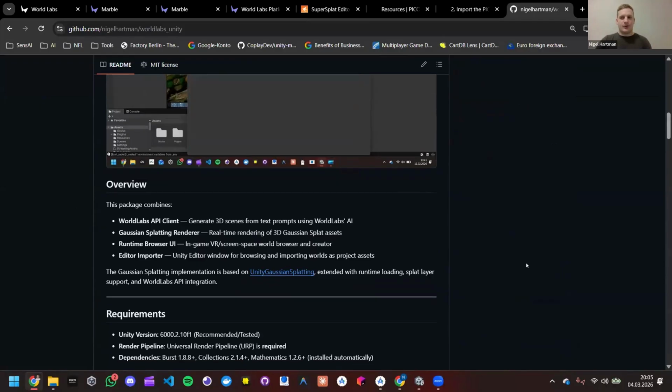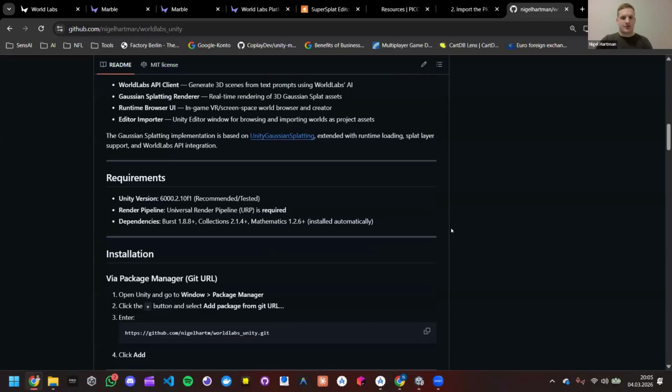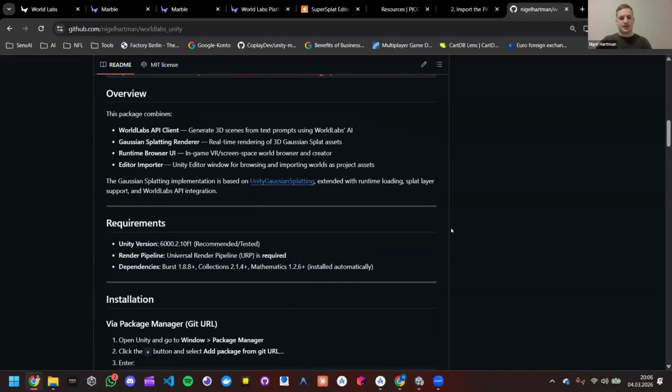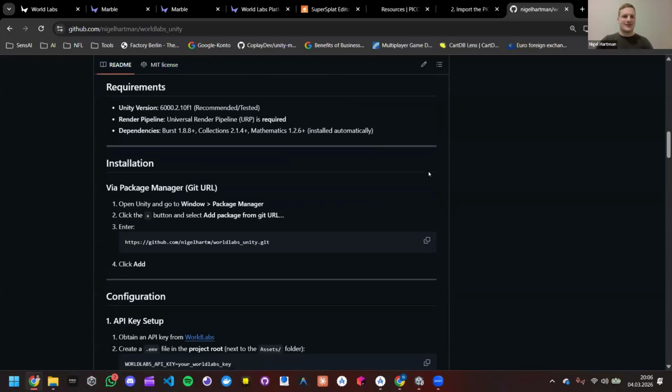It's basically a wrapper around the World Labs API, as well as using this Gaussian splatting renderer, which we just explained to you. And it's built on top of the package from RSP. So everything is still quite experimental. But we try to help you make it really simple to get started. Basically you save around 20 hours, which is quite a lot of time at the hackathon, because this is the time you would have needed to set everything up.